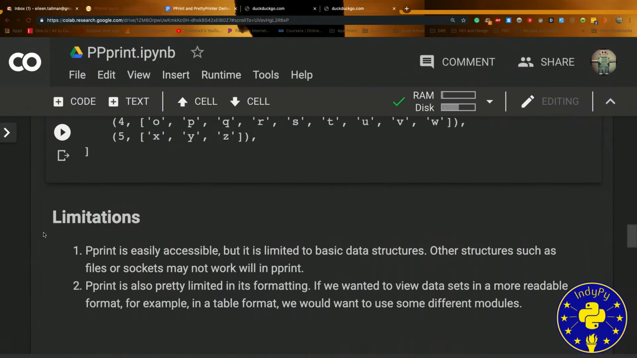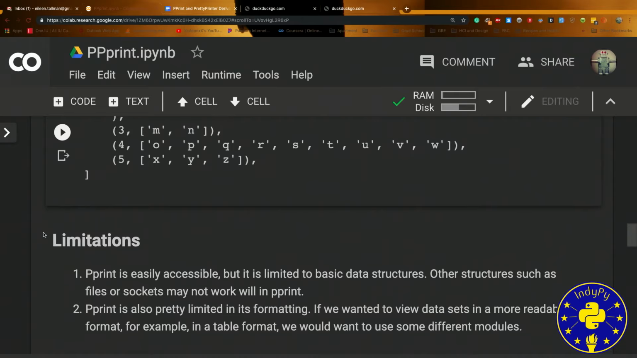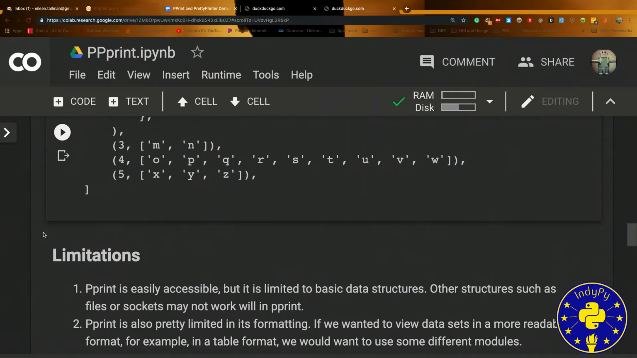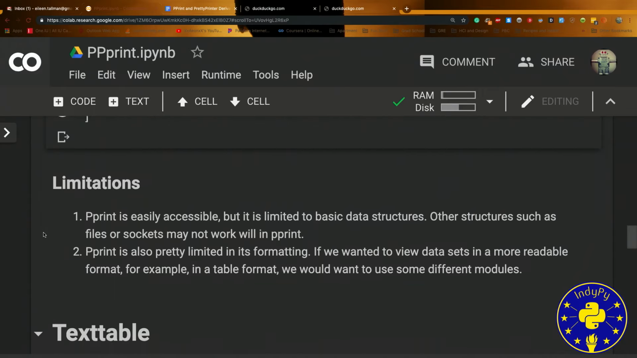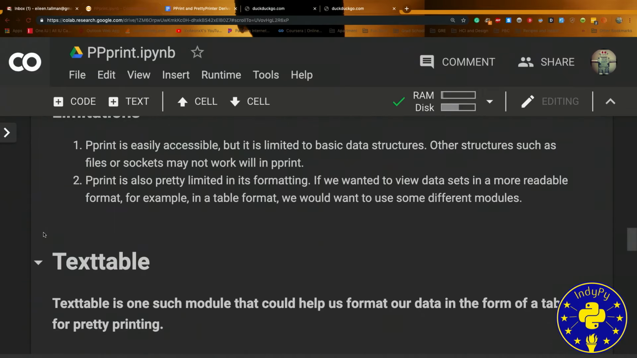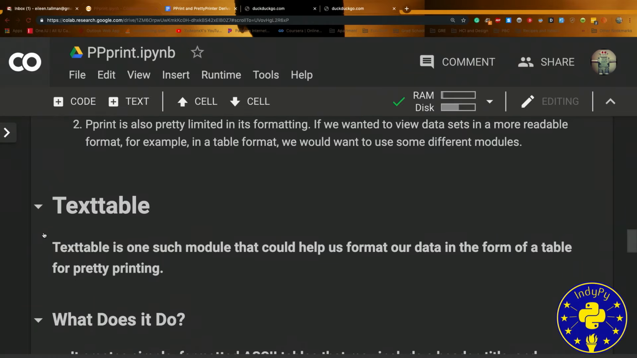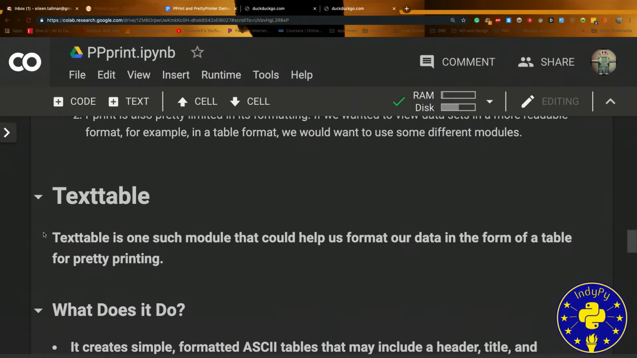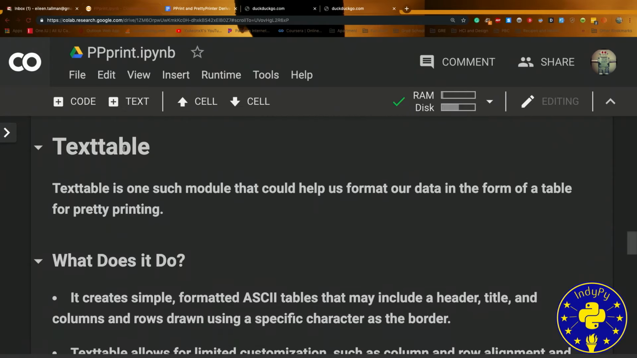So pprint is easily accessible, but it's limited to basic data structures. Other structures like files or sockets may not work, and it's pretty limited in its formatting. So if you wanted to view data sets in a more readable format, like in a table, you would want to use some different modules, which I'm going to talk about next.